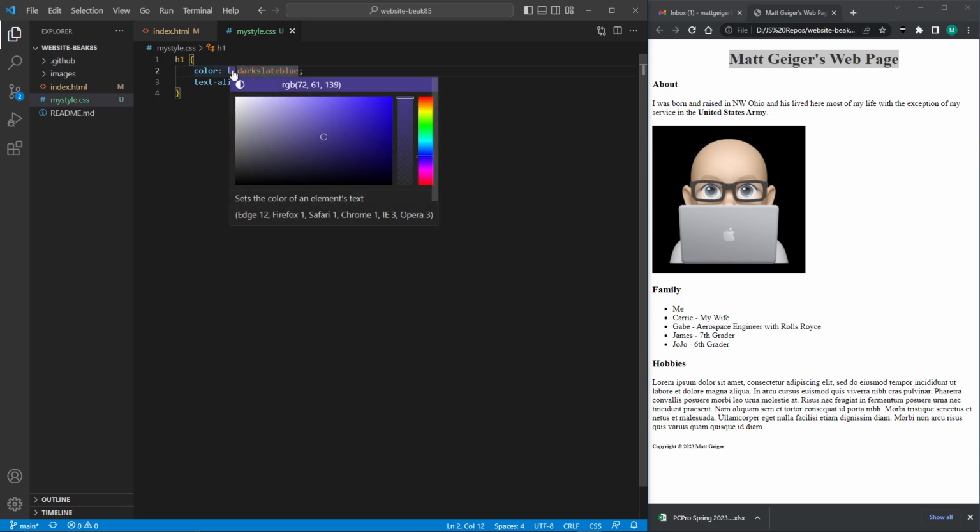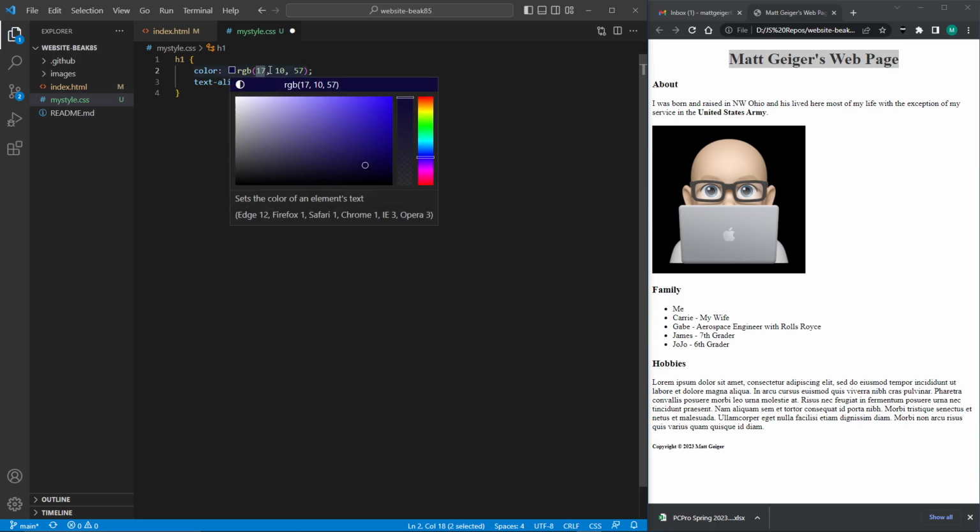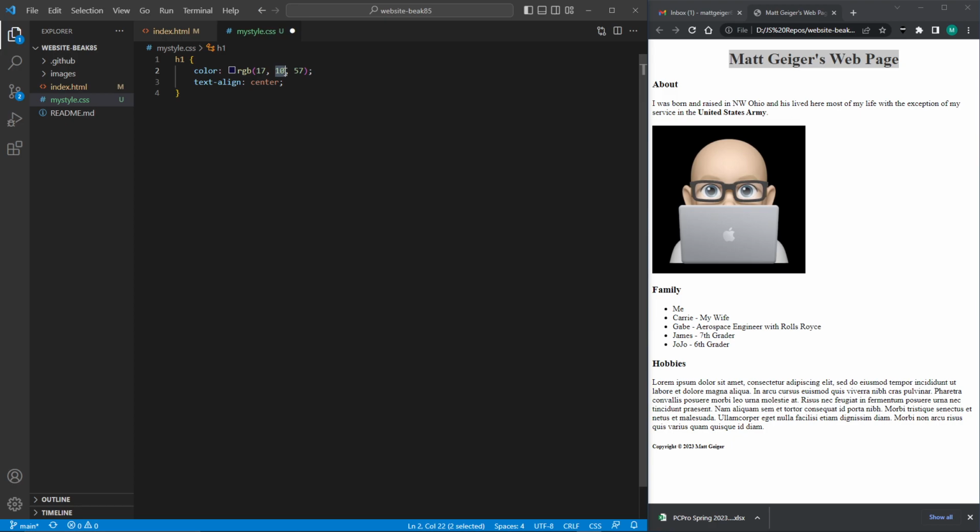Notice what our browser here lets us do. It will automatically generate RGB color codes for us to use if we want to. I can just go over here and do this, and it generated a code using RGB. This is red. I want 17 for the value of red, 10 for the value of green, 57 for the value of blue. It mixes the three colors together to make that. Very handy that our editor does that for us. And that's a little bit darker. I like that. That's a very dark blue.